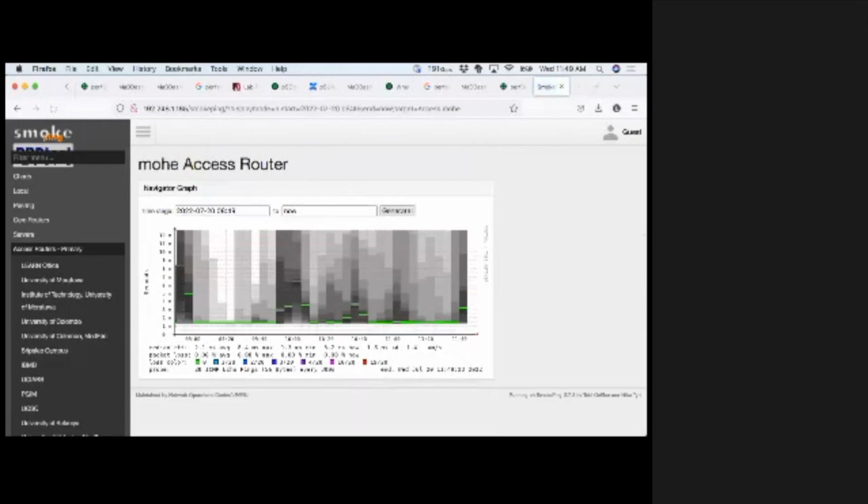Okay, in this graph, the Ministry of Higher Education access router graph, you can see a lot of smoke here. Smoke here means the amount of variation in latency. These green lines are the median value.